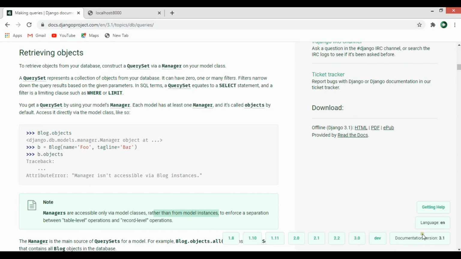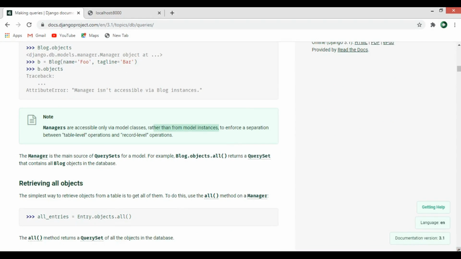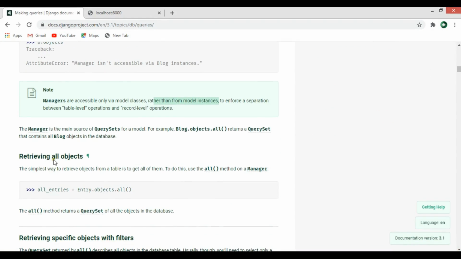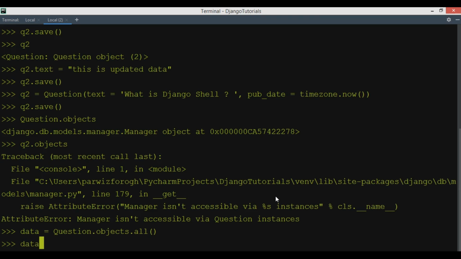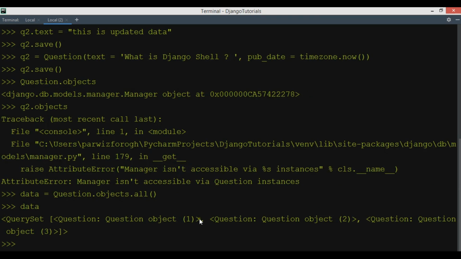If I come down here, retrieving all objects: the simplest way to retrieve objects from a table is to get all of them. For that we can use the all method on a manager. So we can say, for example, data = Question.objects.all, and if we see data, you can see that we have Question object 1, Question object 2 and Question object 3. Also you can use filter if you want.